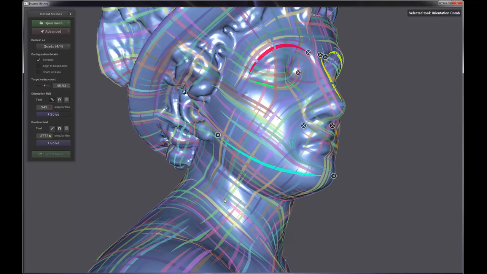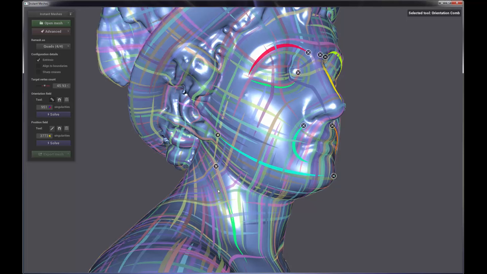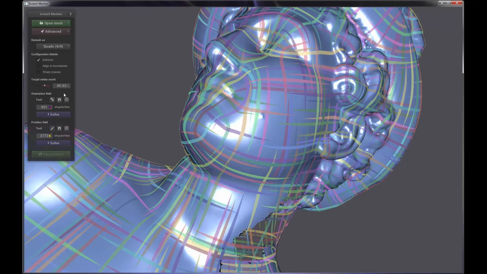There, that's good there. And then if we want to adjust any other edge flow, maybe along more of the musculature there, you can see that once it resolves, it will give us geometry. So obviously the more orientation work you do, the better results you're going to get. But I'll just go ahead and leave this for now.